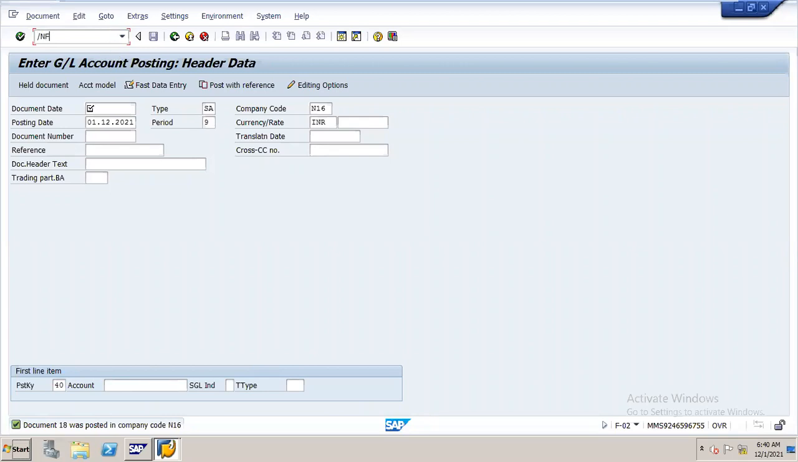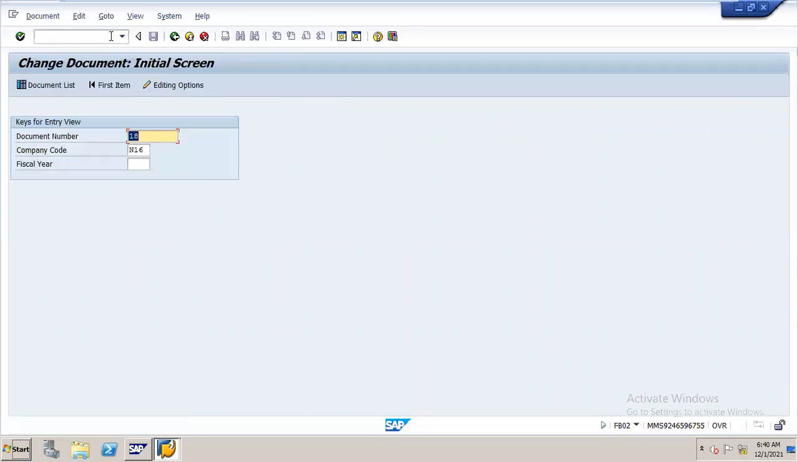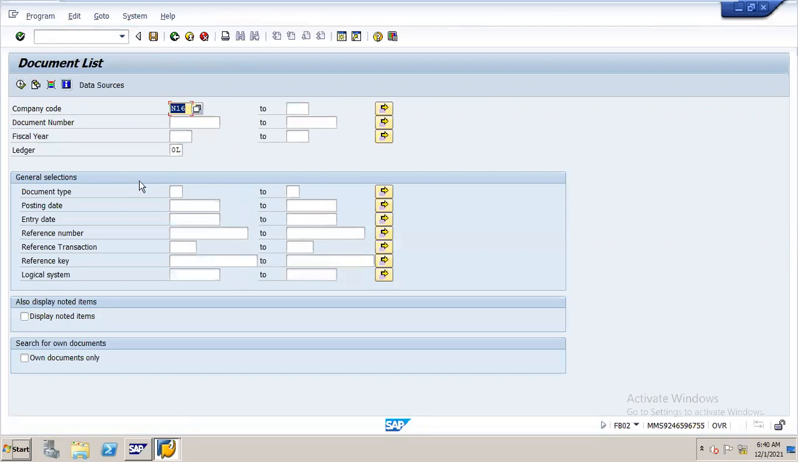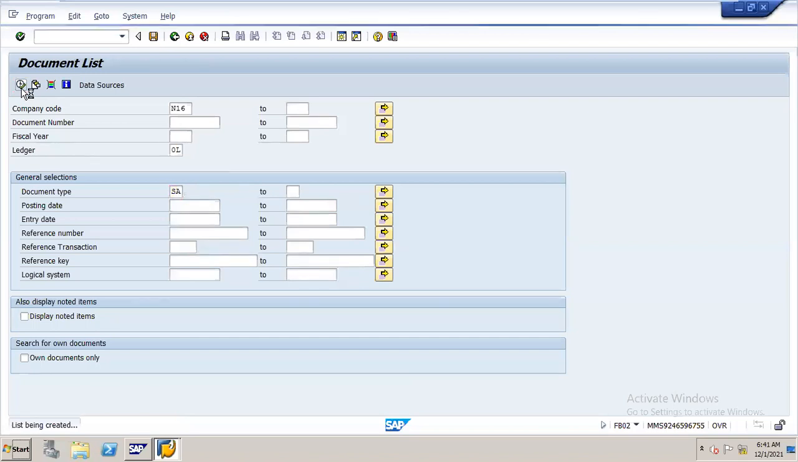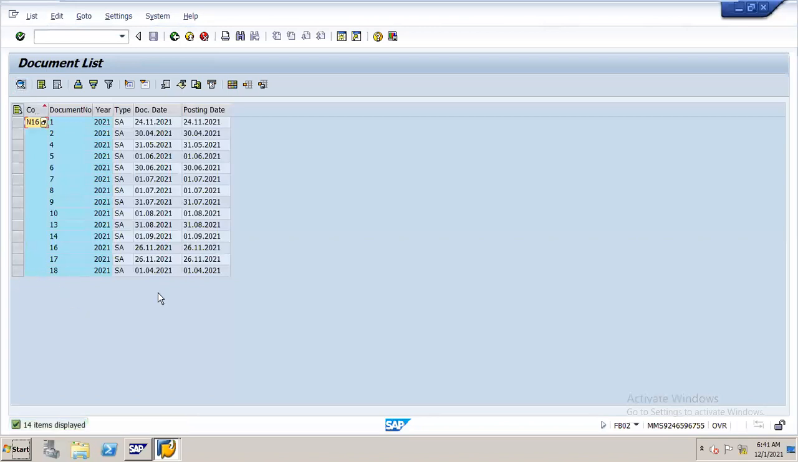Suppose if I go to FB02. Okay, go for the document list. I just give the document type SA, because I just want to see the GL related documents. If I give the SA document type, here, yes, this is the entry I just posted, December 1st.